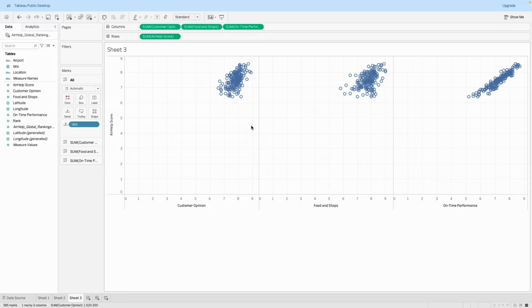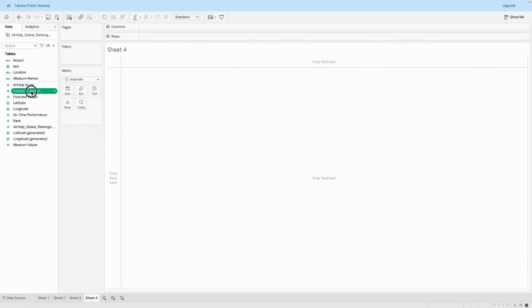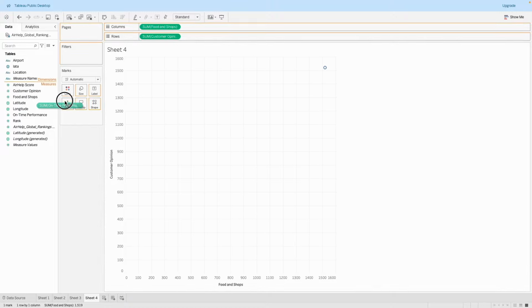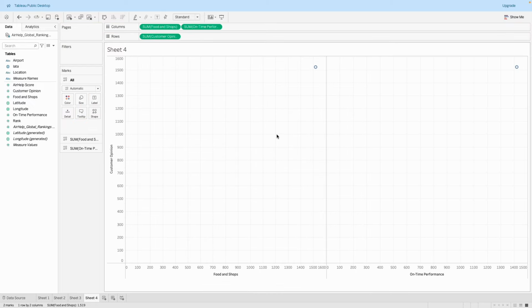What we really want though is, if we're building an airport, do we really want to use the air help score if it has such a strong correlation with on-time performance, or do we want to look at the customer opinion? Let's take a look at how some of these things specifically correlate with the customer opinion. So we'll open up a new sheet. I'm going to put customer opinion as our Y variable, and then I'm going to add the food and shops and the on-time performance as our X variables.